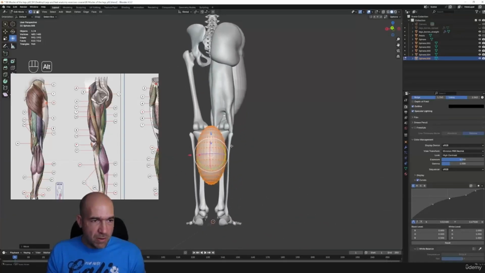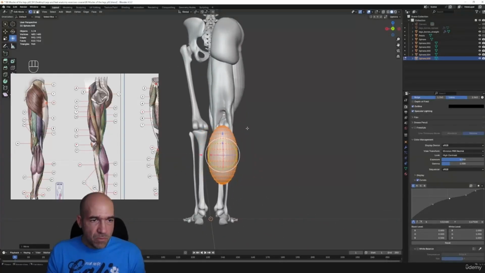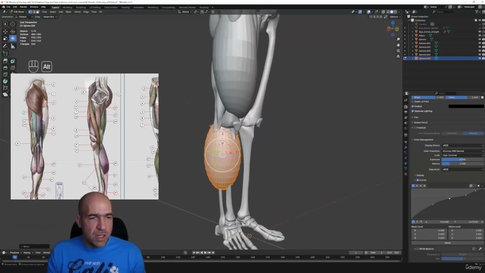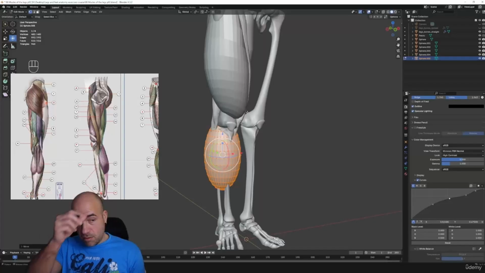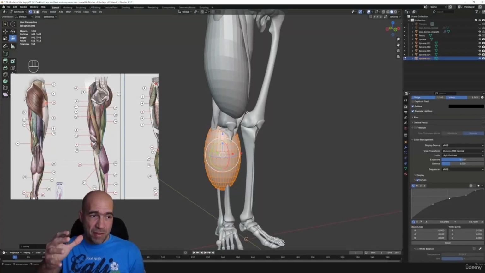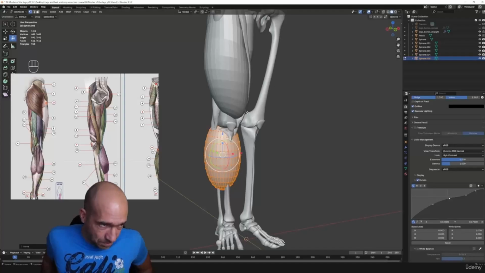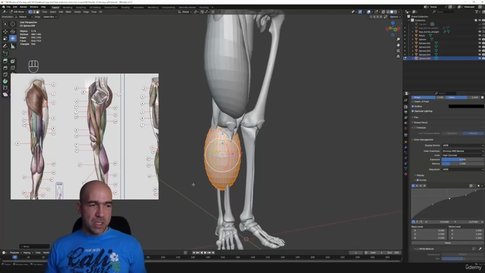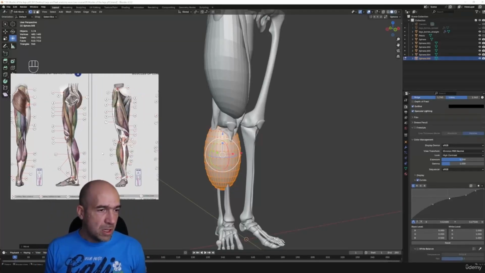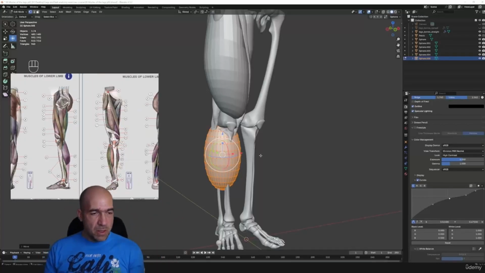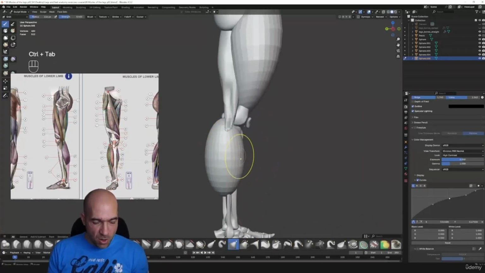So let's do the calves now, because we are kind of finished with the upper leg muscles, and we have to do the calves. Here around the kneecap, we probably will do another shape, which will consist of mostly tendon, maybe a little bit of fat, but we'll see how it goes. Yeah, it probably needs some tendon there. So the calves, let's go with the calves.